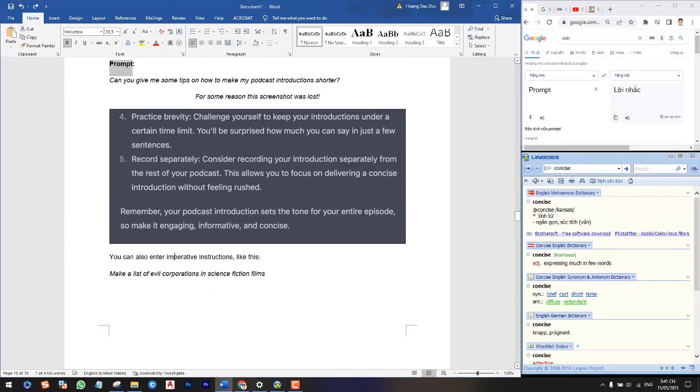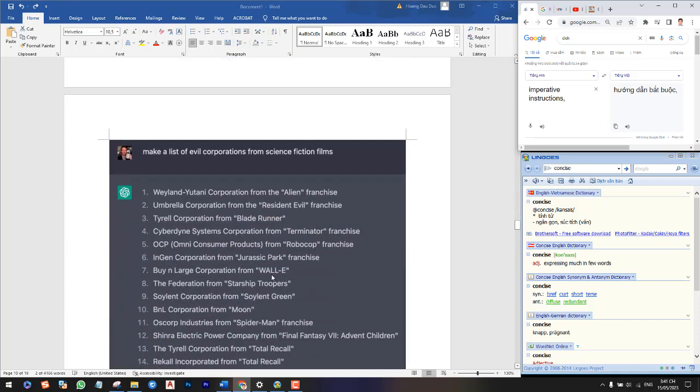You can also enter imperative instructions. Like this: make a list of evil corporations in science fiction films. Make a list of evil corporations from science fiction films.